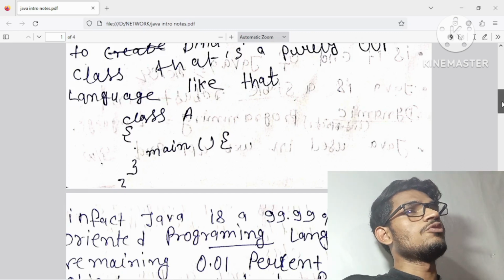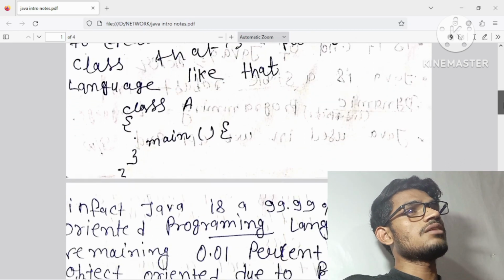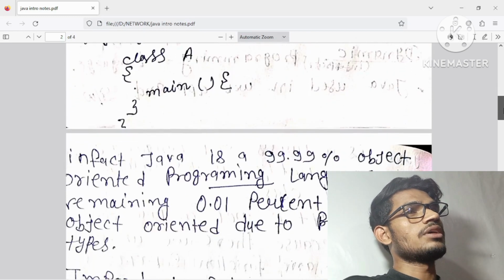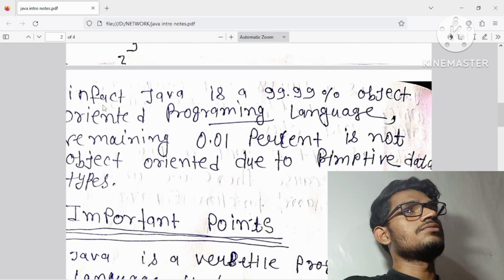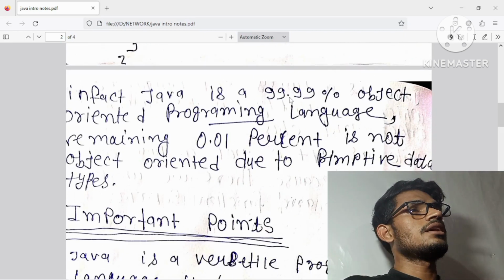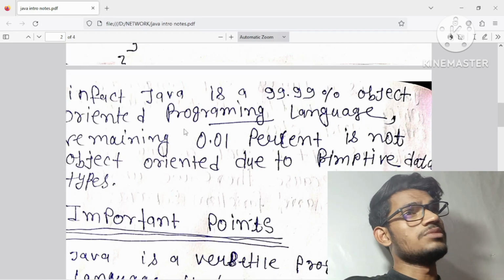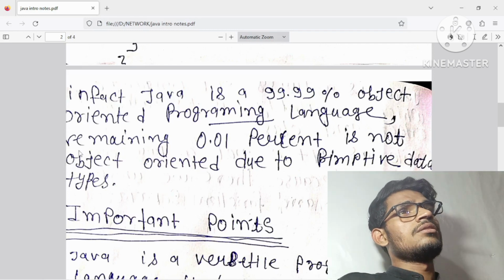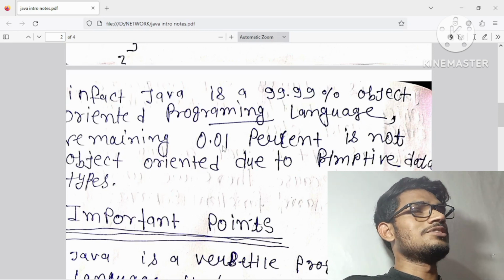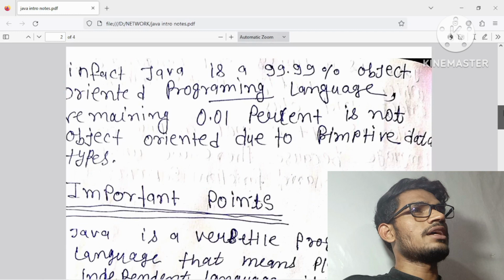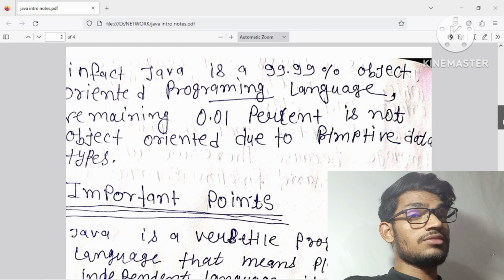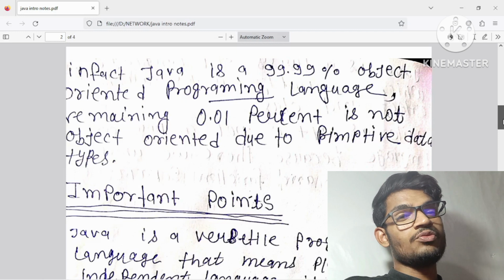So that is the meaning of the OOPs concept, that it will be in a single block. Okay, and here I want to say something: in fact, Java is 99%, you can also say 100% object-oriented programming language. The remaining 0.01% is not object oriented due to primitive data types. So you can also say Java is 99.99% object oriented, but you can also say it is 100%. The point of view will be different there.